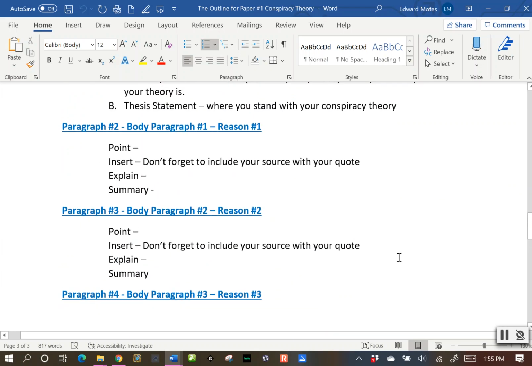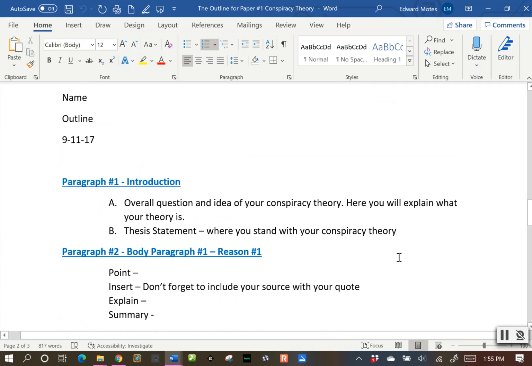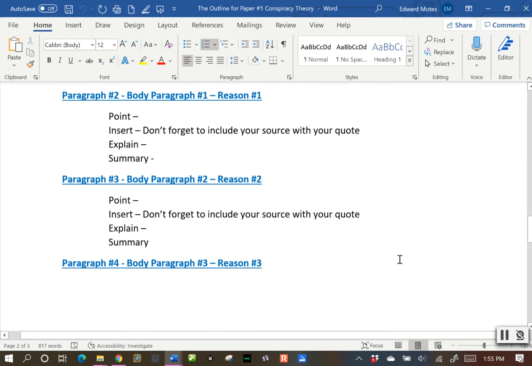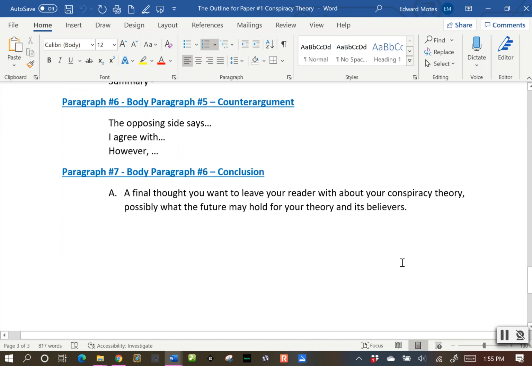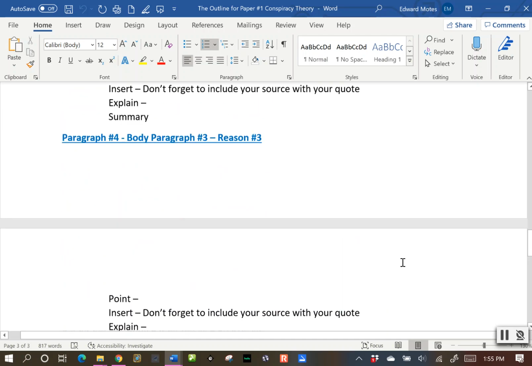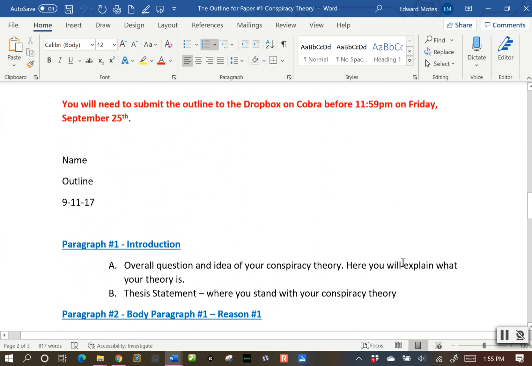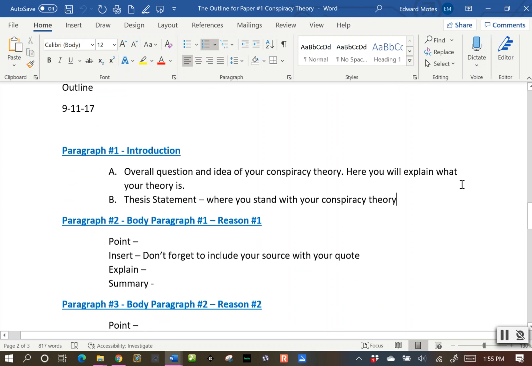Okay, so that is to organize all your ideas about your conspiracy theory, decide and plan out where everything's going to go in your paper. Okay, so you're going to type this up and you're going to submit it into the Dropbox, and then I'm going to read it and I will email you with any comments, suggestions for changes, things like that.